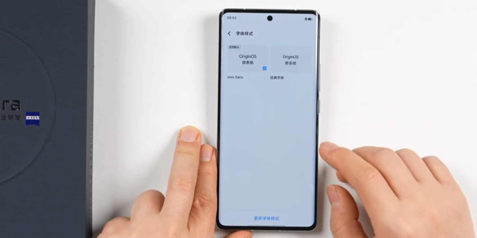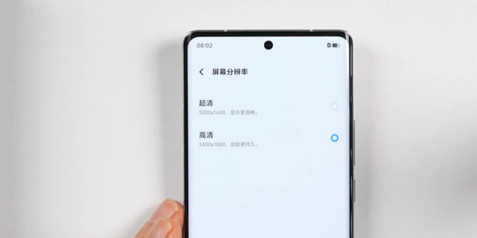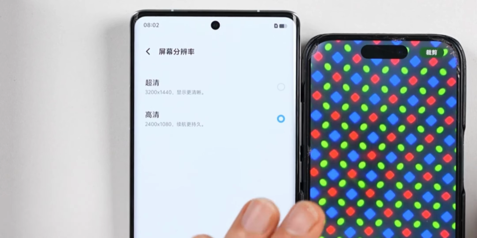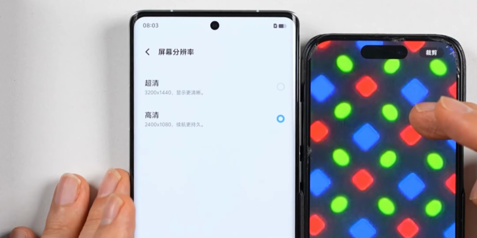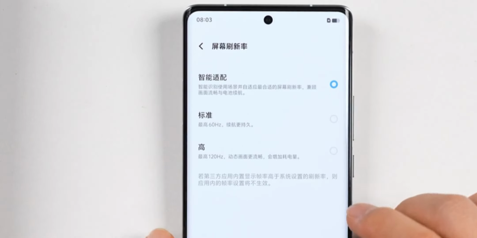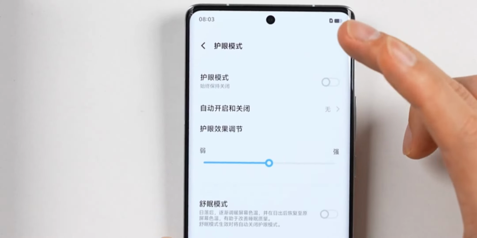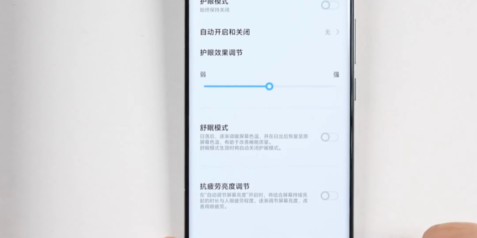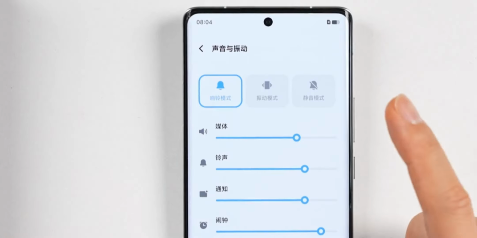Firstly, the new built-in Vivo Sense font for the display, the screen resolution can go up to 3200 by 1440, and its local peak brightness can impressively reach 3000 nits. Under a microscope from the same distance, the pixel density is noticeably higher, and the familiar diamond-type subpixel arrangement differs. As for the refresh rate, the 120Hz eye protection mode is thoughtfully comprehensive. Apart from the regular eye protection mode, there is also a reading mode and anti-fatigue brightness adjustment.